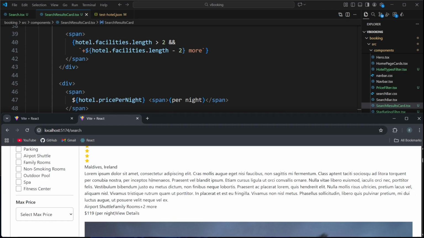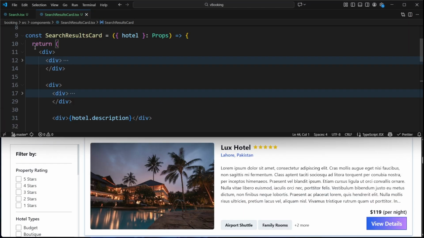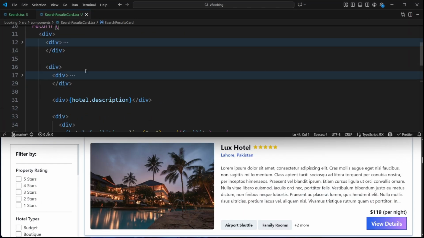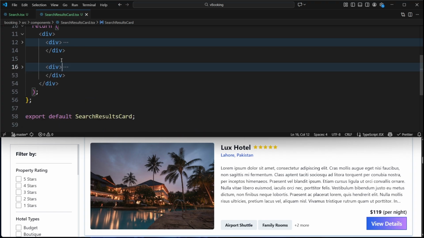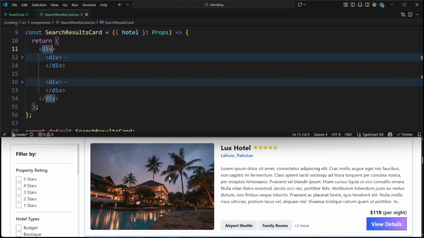Now let's unleash the power of styling. Now let me collapse them so we can style one element at a time. So we have our parent div and these two divs. Now let's start by styling this div. So as you can see on the left side of our card we have the hotel's image, and on the right side we have the information. So to achieve this layout we will use what's called a grid.